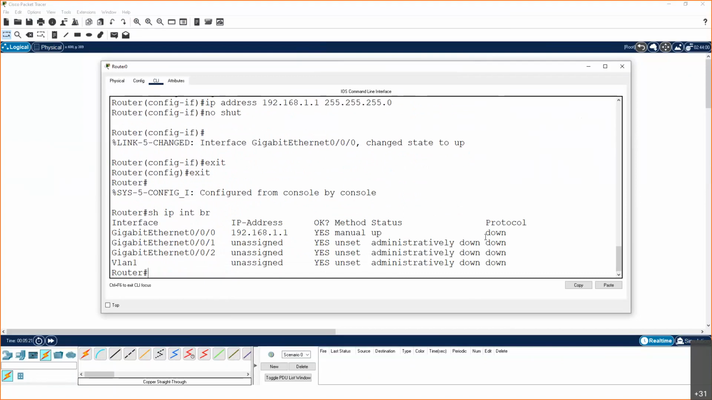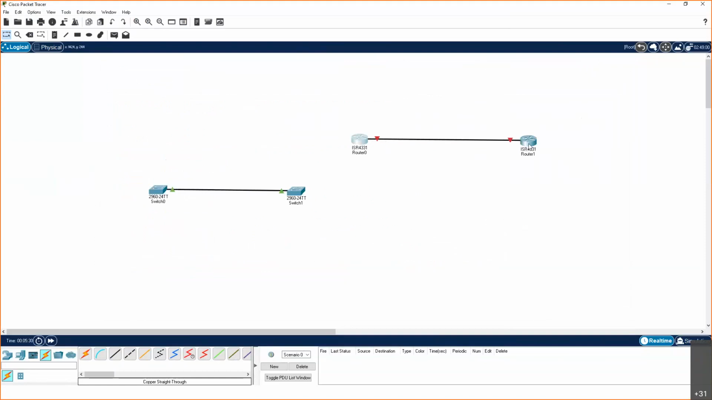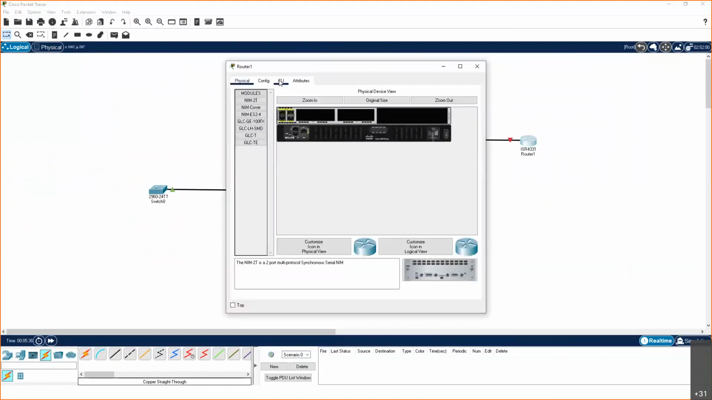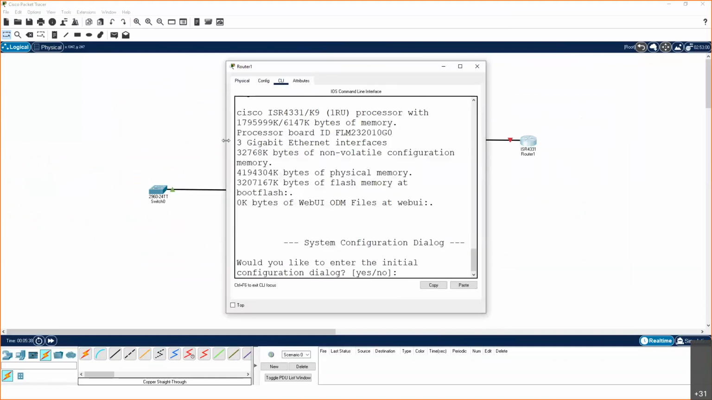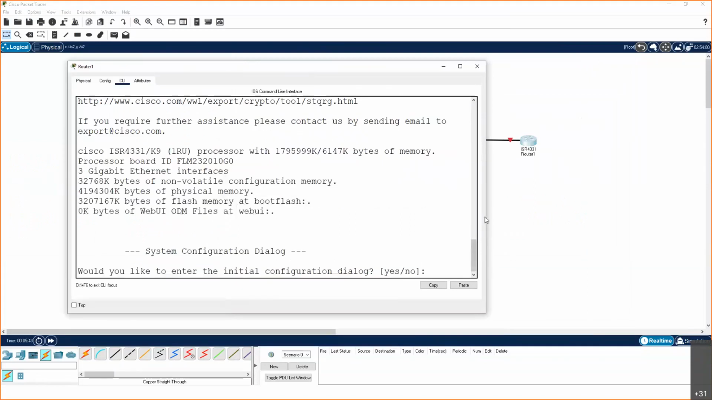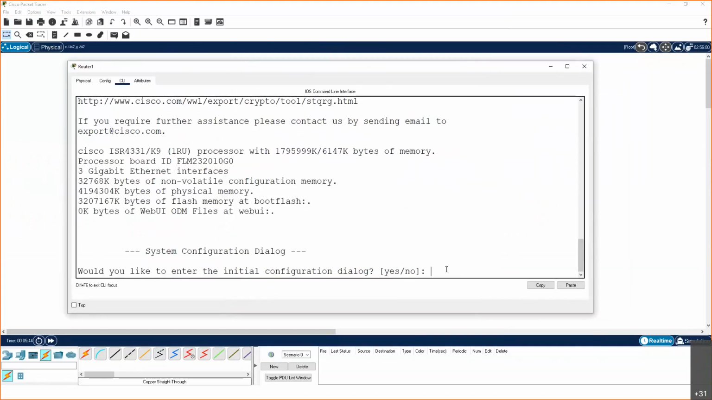But there is no connection yet, you see? But it's up and running. Now, what I do is, let's go to the second one here. We open this. We go to the command line interface. Okay. Again, the same thing. Would you like to enter the initial configuration? No.